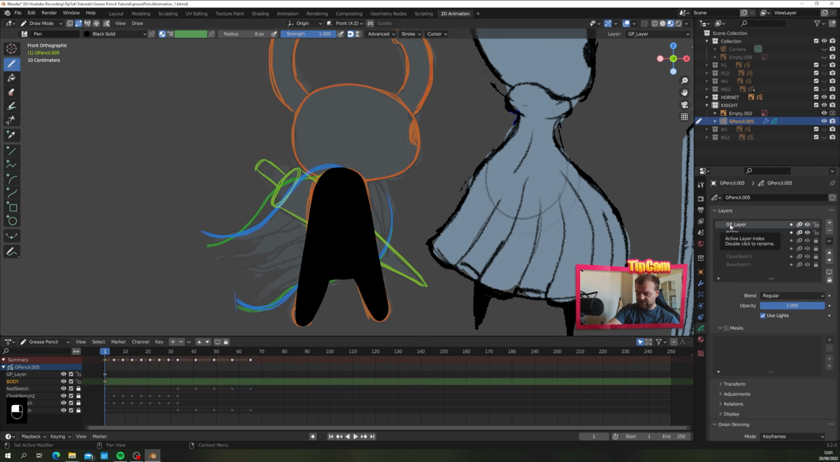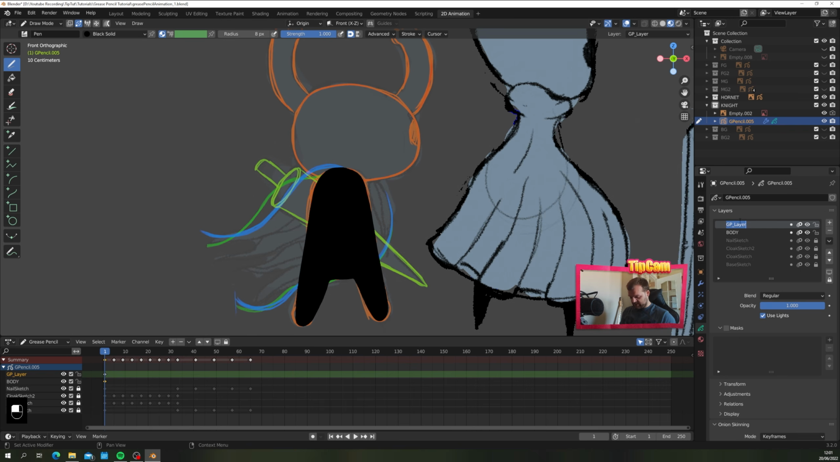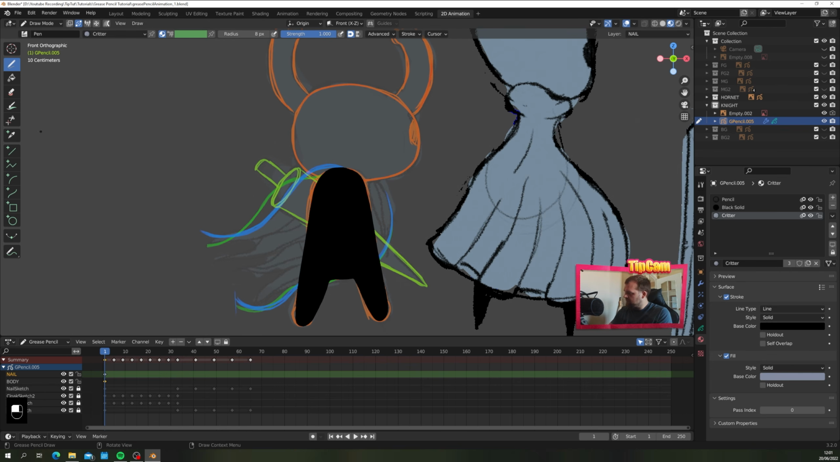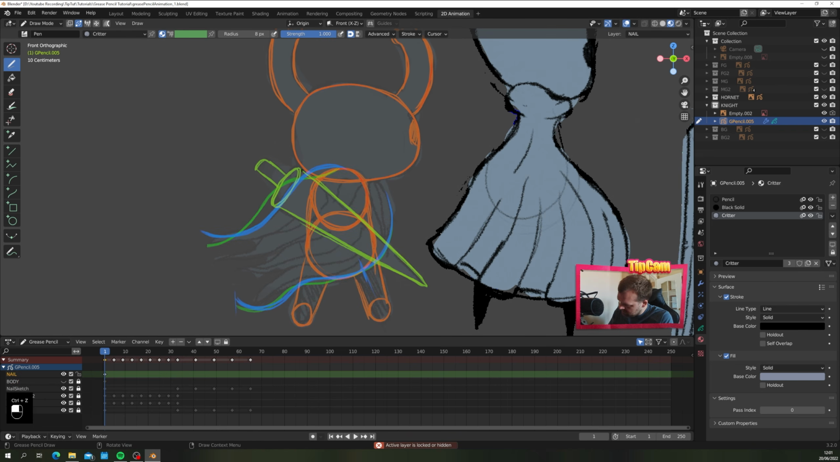So we need to add another layer on top, and to this layer, I'm going to add the nail. And I'm going to put the skull on a different layer to the body as well, even though on the sketch it was the same. So we're going to add a new material slot for the grease pencil object, and I think critter will work nicely for the nail. Yes, that looks good to me. On frame 1, we will just draw in the core shape.